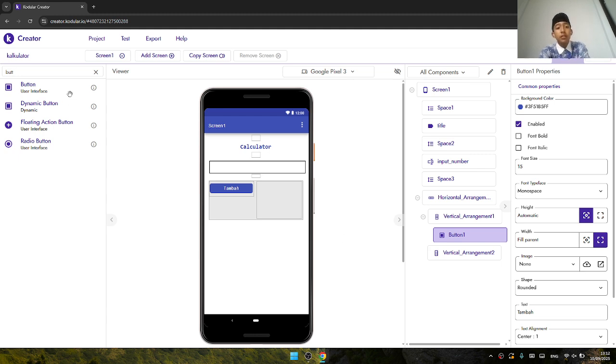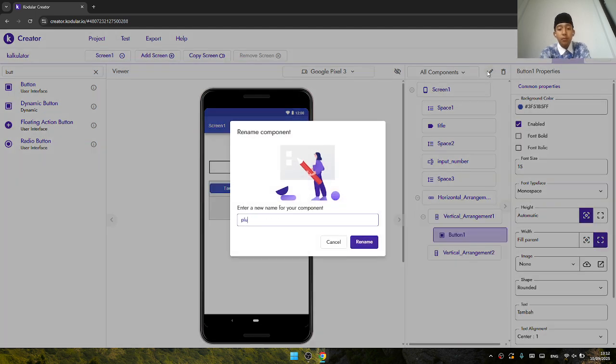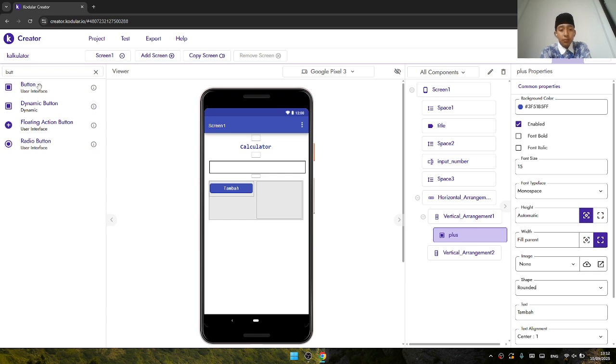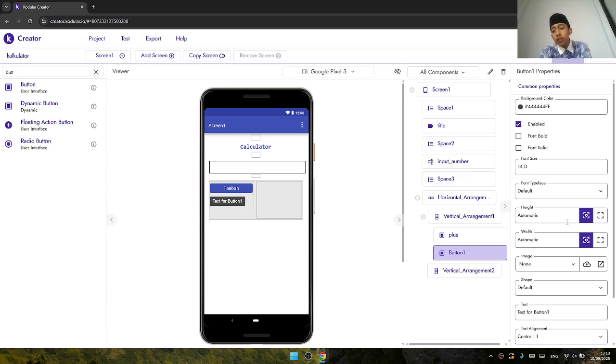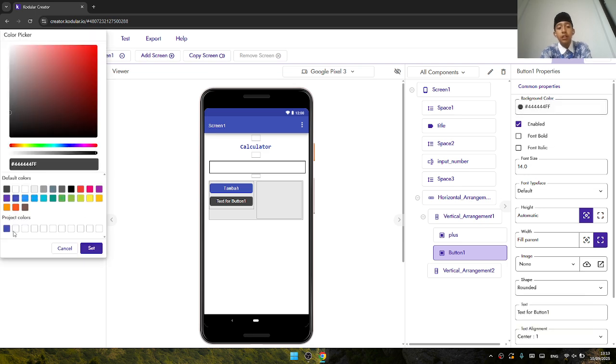And then we will add some buttons again. Wait, don't forget to change the ID to plus. Add some buttons again in the bottom of the plus button like this. Set it to fill parent, shape rounded, and set the background color to indigo.